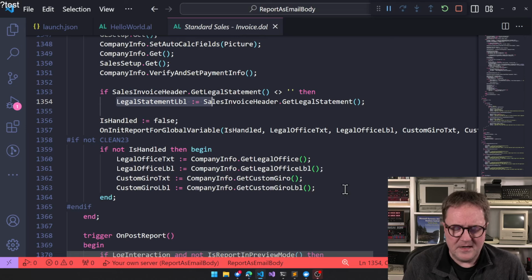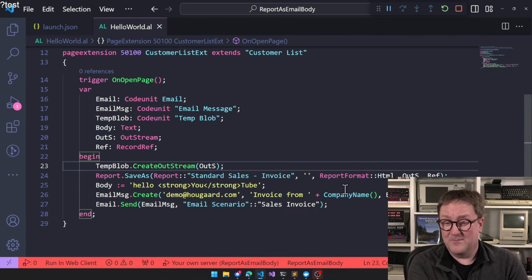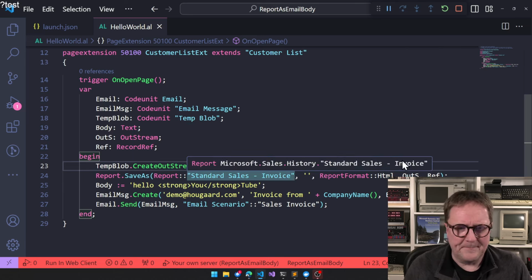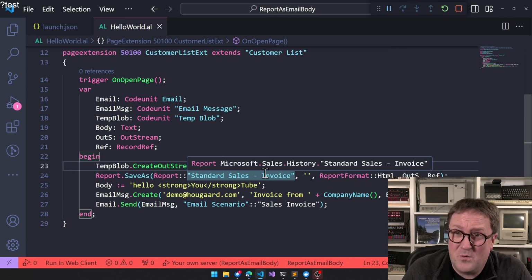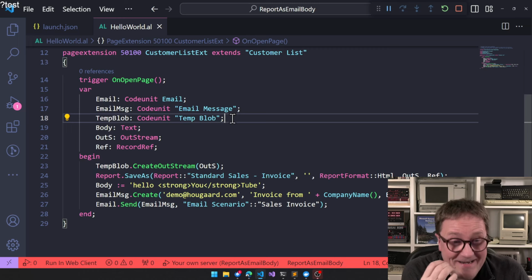So clearly, we have passed the issue with the outstream not connected. We will come back to how we get stuff out of this one again, because that's also interesting. Anyway, now we need to tell the report that we're only going to print a specific report. We're only going to print a specific invoice.